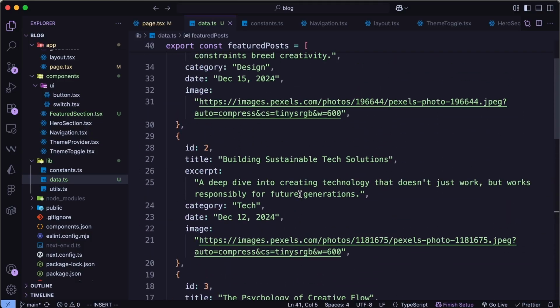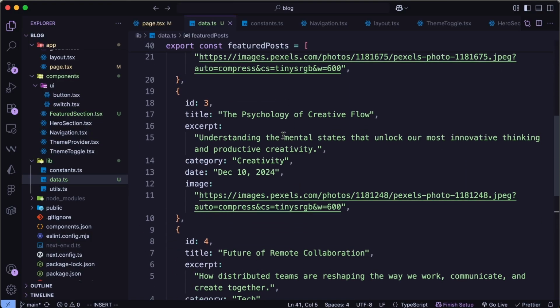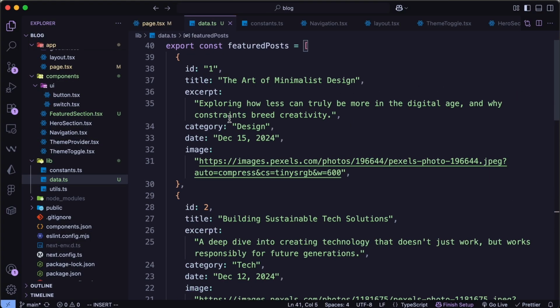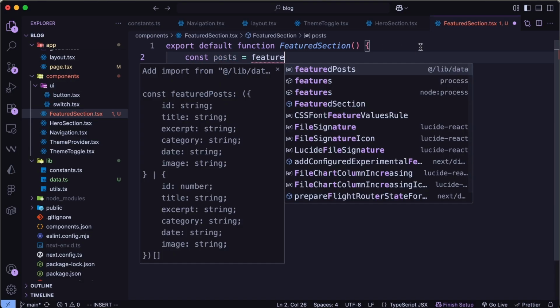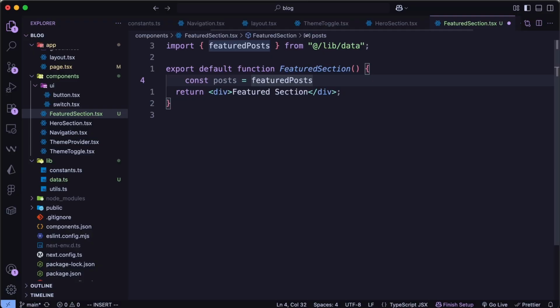We have these 4 posts over here and we have all the details. Now let's go ahead and start working with the featured section component. So here, first of all, let's go ahead and get all the posts. So I'll just type const posts equals featuredPosts from lib data. So this will give us all the posts and it will be stored inside the posts constant.